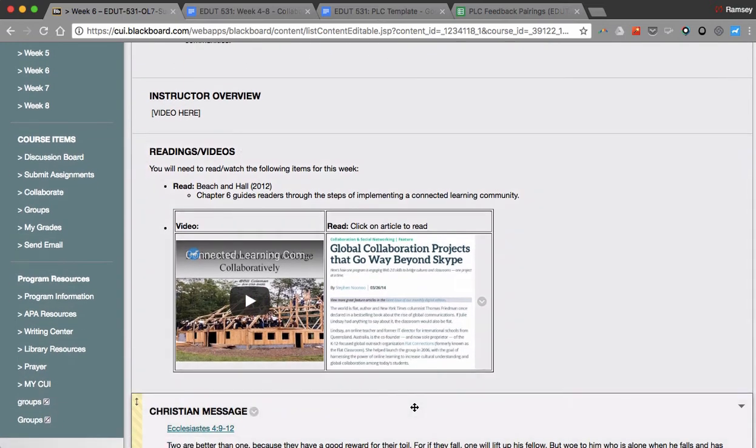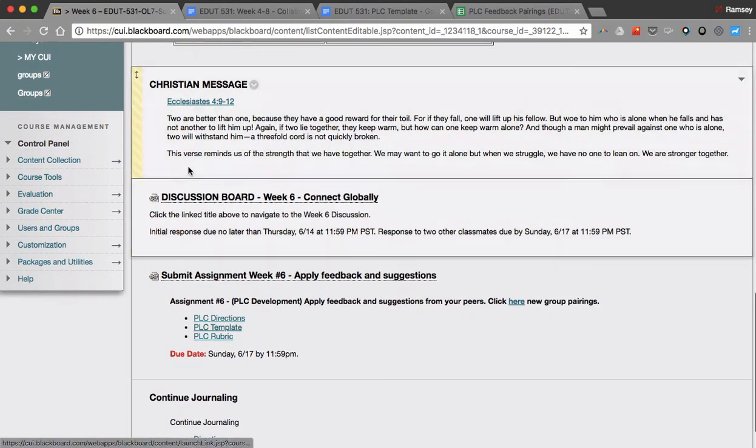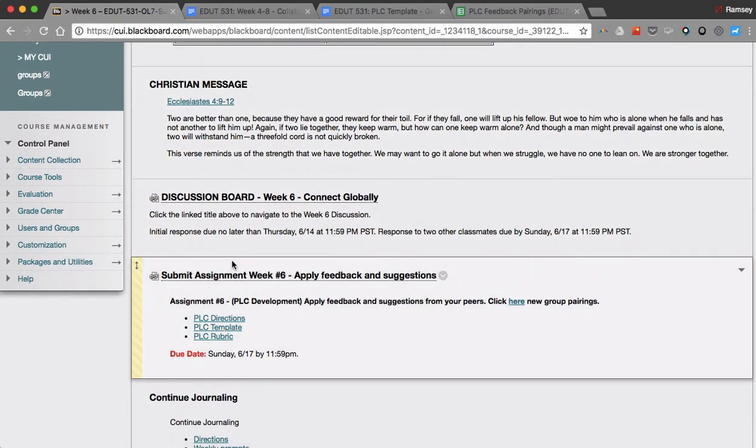I also put in my email an additional reading on establishing a global learning network in your classroom. If that's something that interests you, please check out that second article that I sent. We have our Christian message, one discussion board this week asking you to reflect on the development of global learning communities. Again, initial post on Thursday, reply to at least 2 colleagues by Sunday.